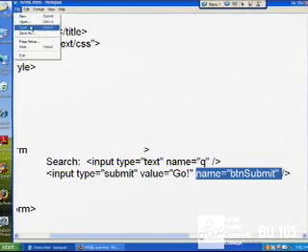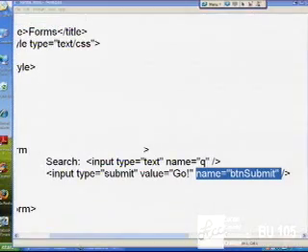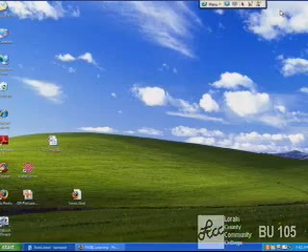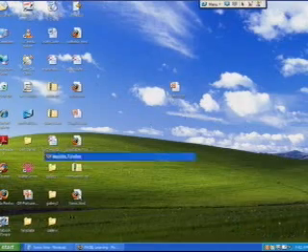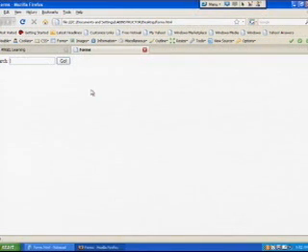If we're going to look at this then, I'm going to go save it, and I'll go view it in the browser. There we have our text box. All right. And there we have our submit button. And again, the text that appears in it is go, because that's the value we gave.